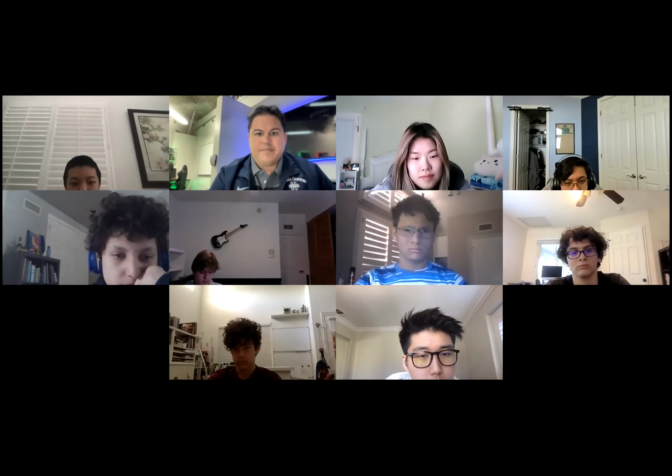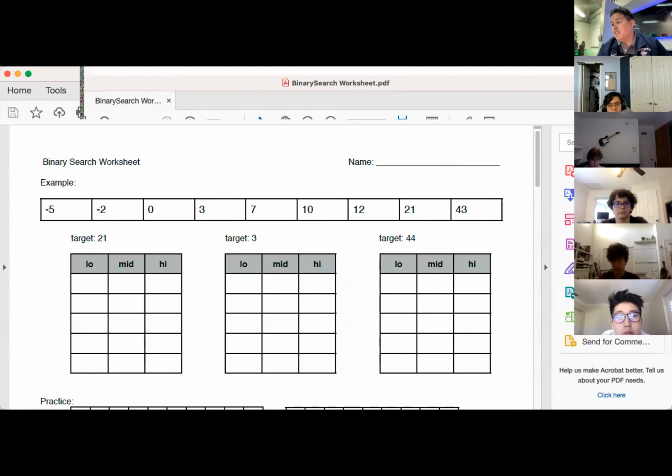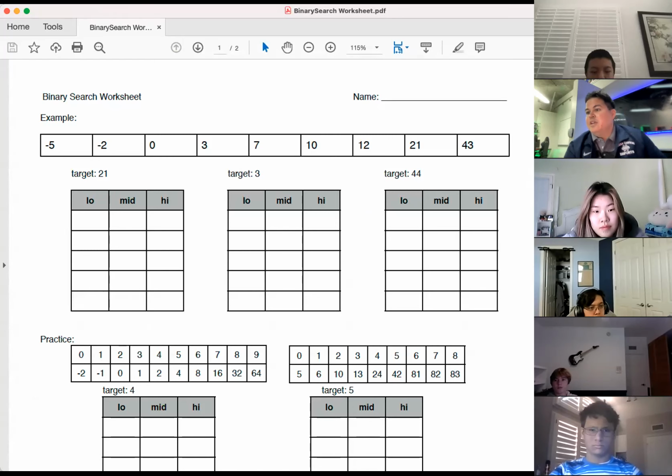All right. So let's take a look real quick at your homework. Now, again, if you guys have printers, it'll save my eyes. I would really appreciate it. But if you don't, I completely understand. So take a look at this worksheet. The target is 21.